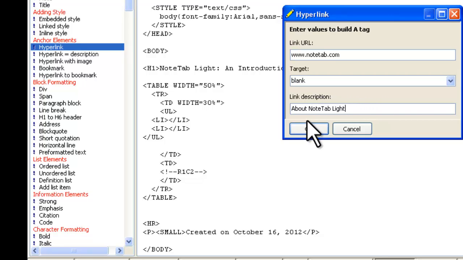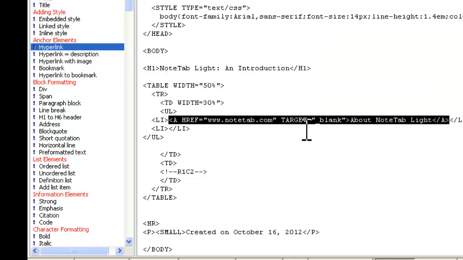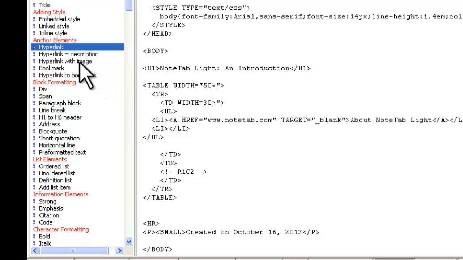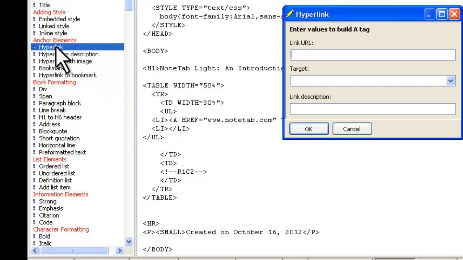I'll repeat the same steps for list item 2, but for this one, I'm going to link to CNET's download for NoteTab Lite. Once again, select Hyperlink under Anchor Elements. In the dialog box, enter the URL for your link. Set your target as blank, and under link description, type Download NoteTab Lite. Click OK.